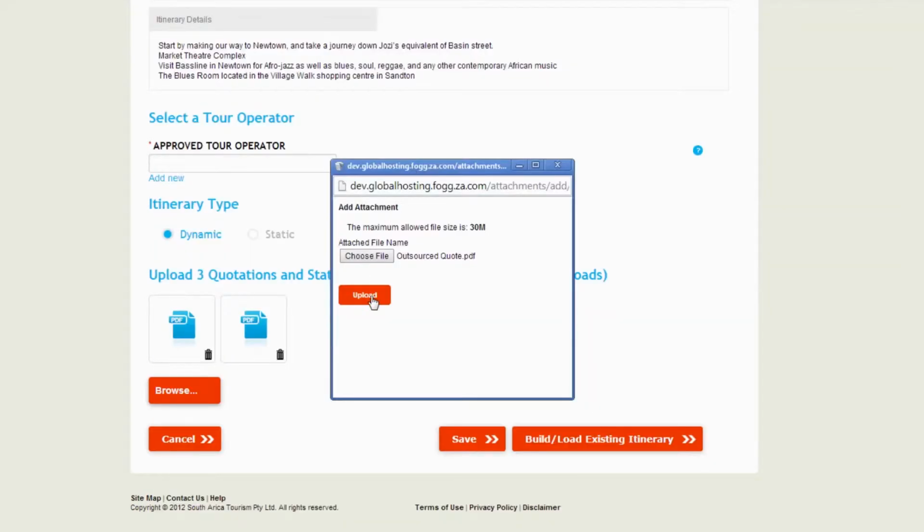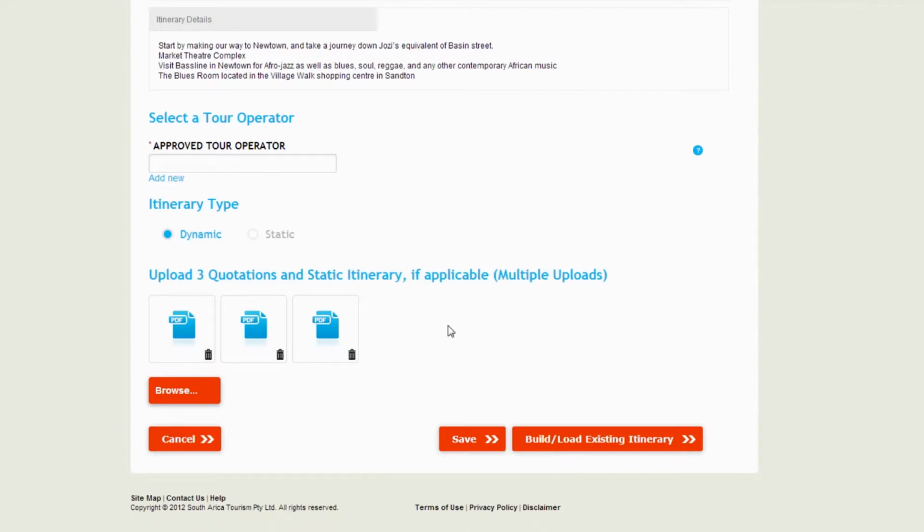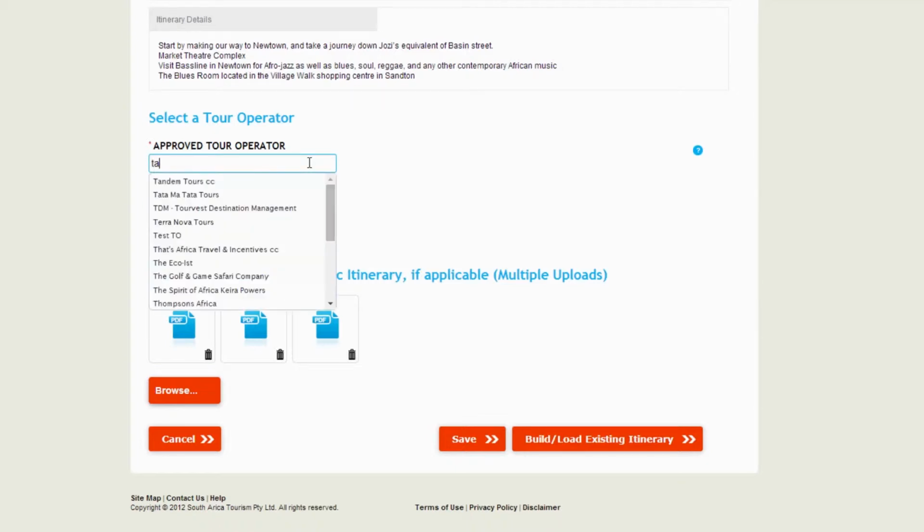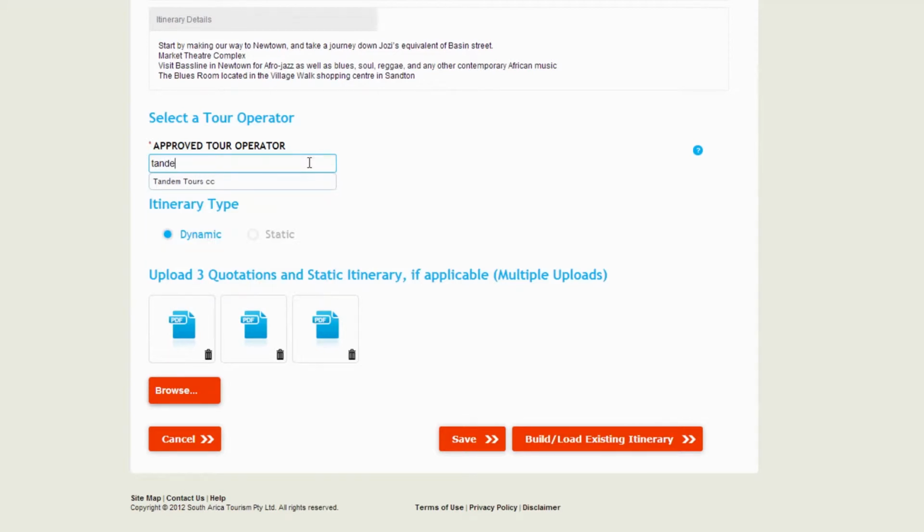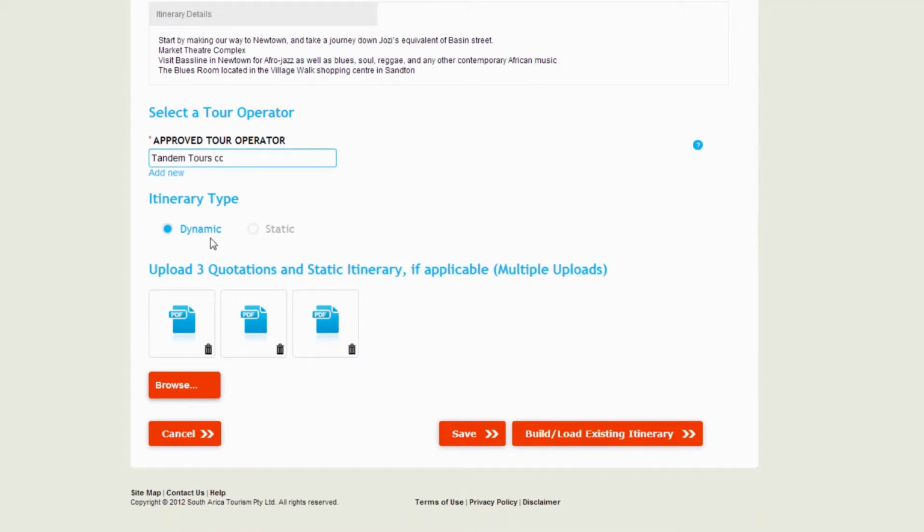First, add the name of the tour operator you would like to use to the request. You need to provide 3 quotations, the quotation from your chosen tour operator, as well as 2 other quotations for comparison. Add only the name of the tour operator you plan to use. As you type, you will see tour operators preloaded for your convenience. Select the tour operator from this list.